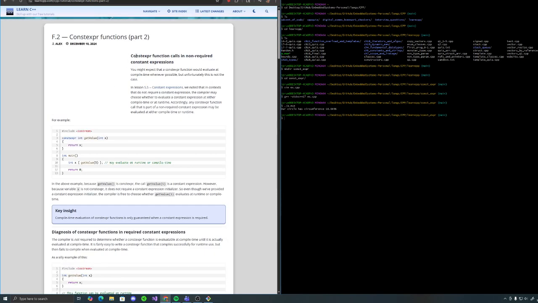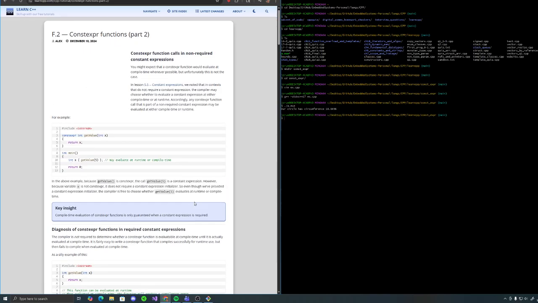Part 2. I expect that a constexpr function would evaluate at compile time whenever possible. That's not the case. We noted that in contexts that do not require a constant expression, the compiler may choose whether to evaluate at compile time. Yeah, this makes sense to me.